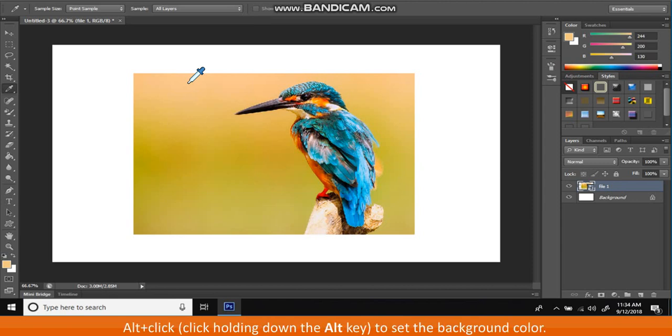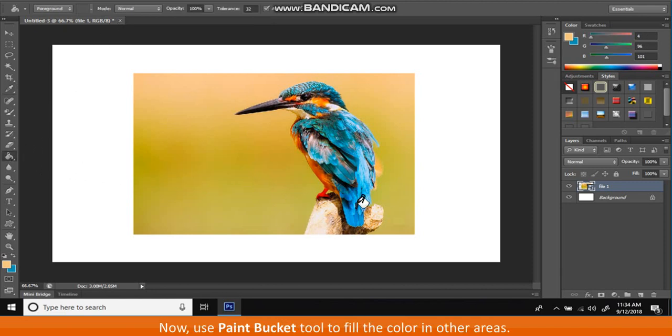Alt plus click. Click holding down the Alt key to set the background color. Look how the background selector on toolbox changes. In the options bar, you can change sample size. Now use Paint Bucket tool to fill the color in other areas.